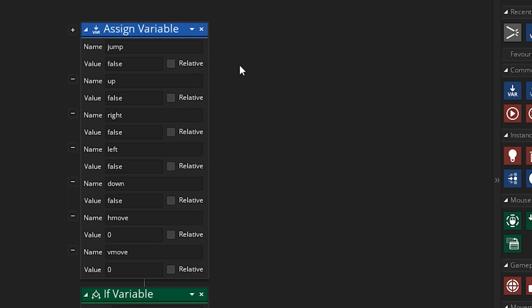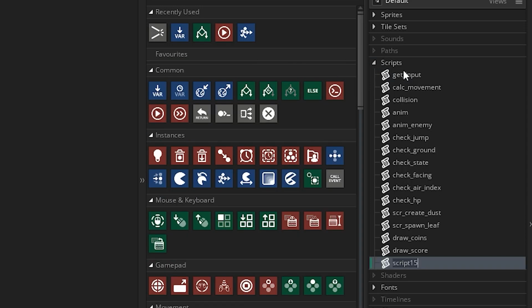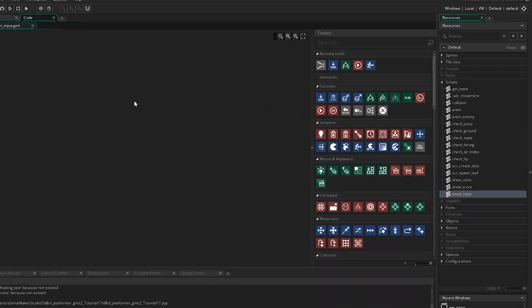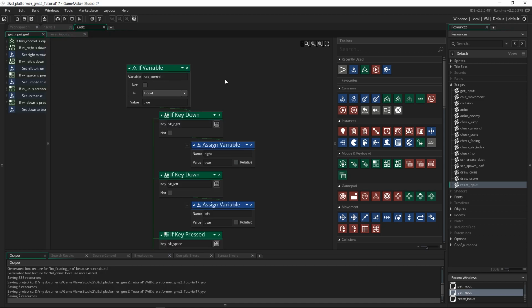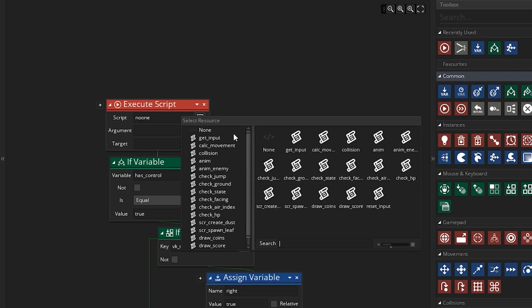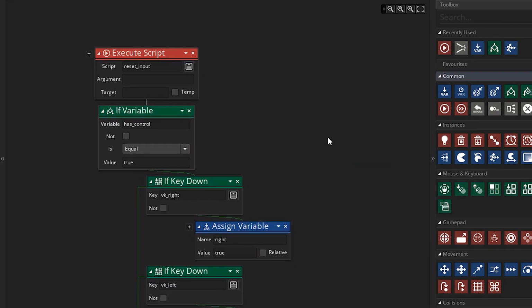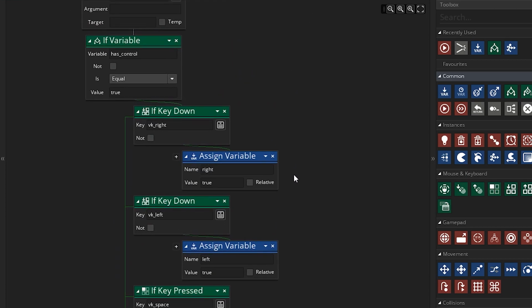Now, this resetting of the variables is something that we can use elsewhere. So I'm going to do my favorite thing, and that is move it all into a script. So let's grab that and let's cut that out. Let's create a new script, and I'm going to call this reset input. And let's just paste that in. Now when we go back to our get input, we need to call that script here. So drag the execute script block across, and let's select that. So when we run our get input, we're resetting our variables first.